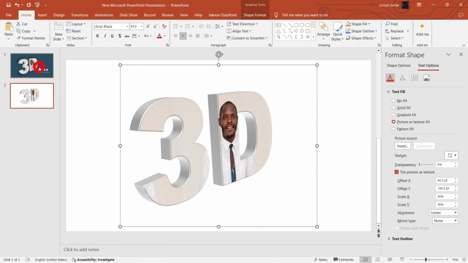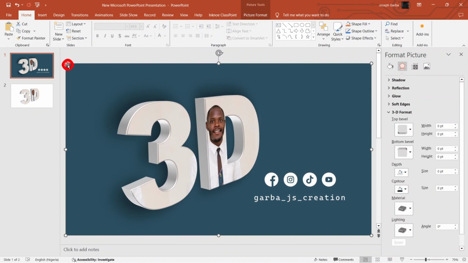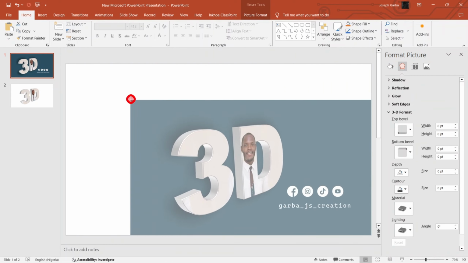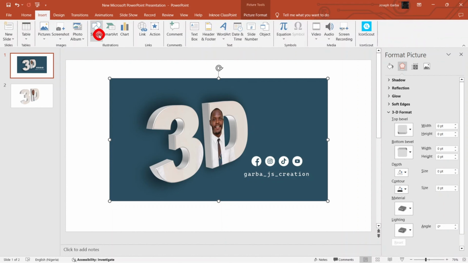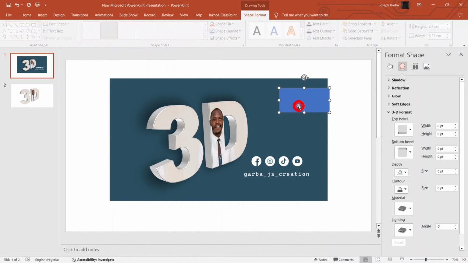Now the next thing is the background color. Alright, so to pick the color, I'm going to show you one interesting way to pick a color. Because this is a picture, when I did it, I saved it. You see, this is a picture. So to pick this color, I'm just going to insert from here under the drawing a shape, or you can just go to your insert shape, you select any shape. I'm just going to select this one.